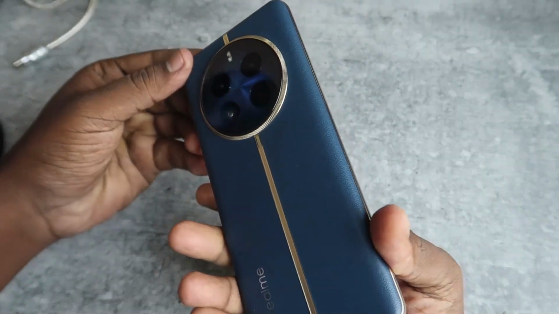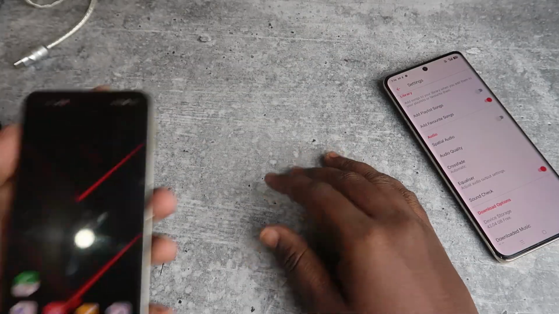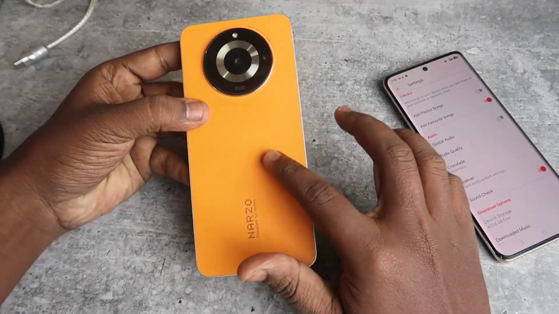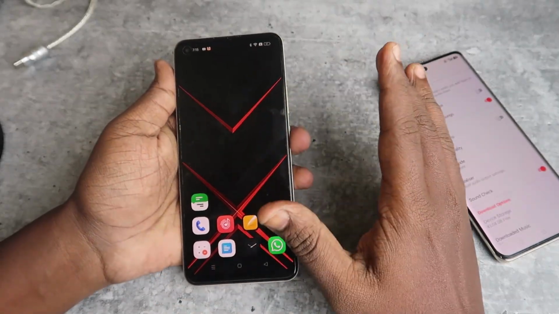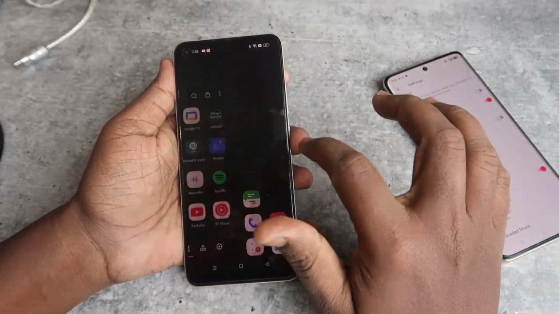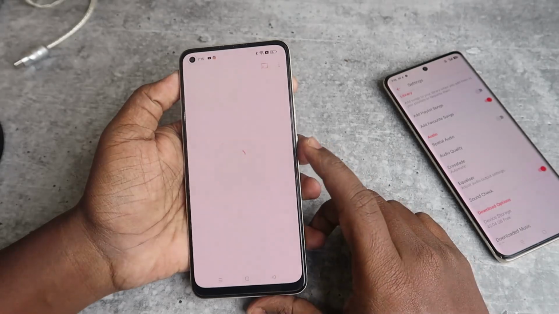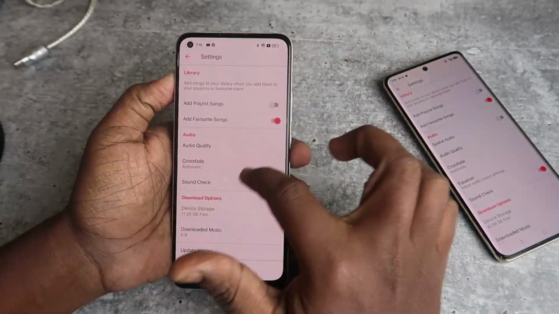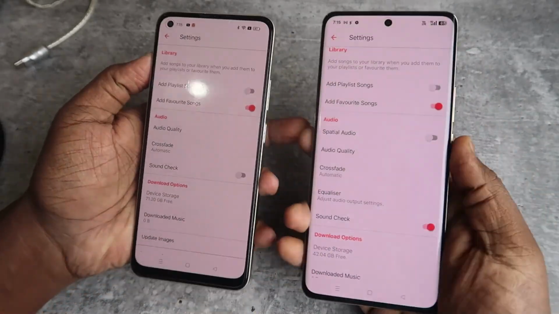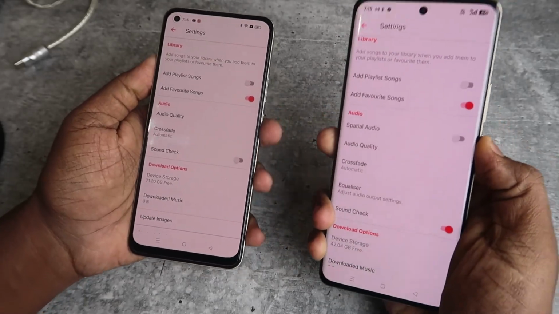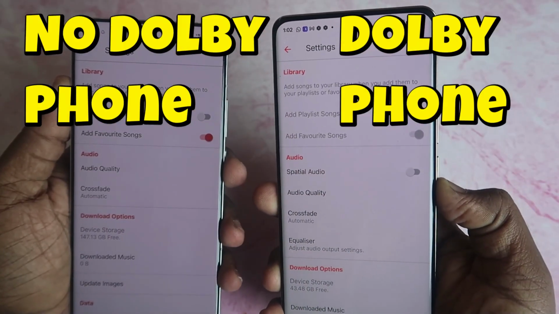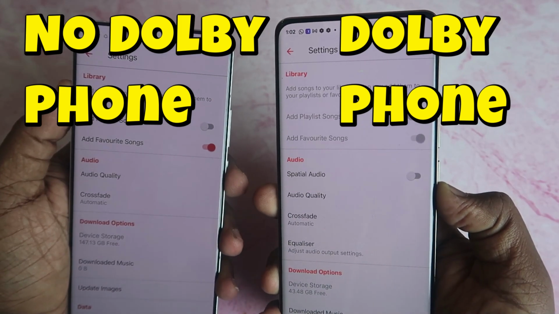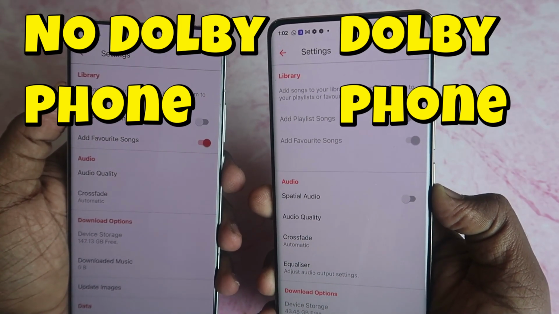I am using the Realme 12 Pro smartphone. For example, this other phone is a Realme Narzo 60 series phone. This smartphone is not supported with Dolby Atmos. When I open Apple Music and go to settings on this phone, I can't see the spatial audio option. So here, as you've seen, it's not supported with Dolby Atmos. On the Dolby Atmos supported phone, I can see the spatial audio option, but on this phone there is no spatial audio option.